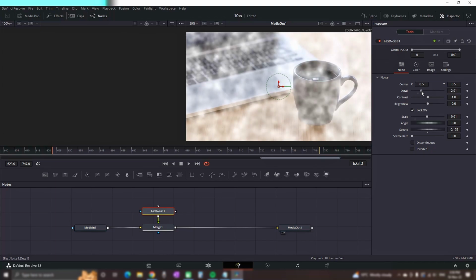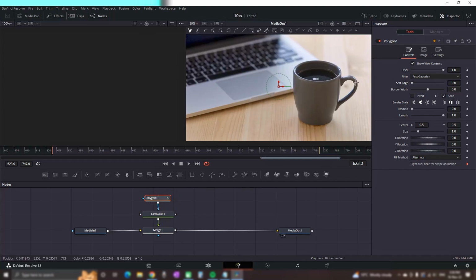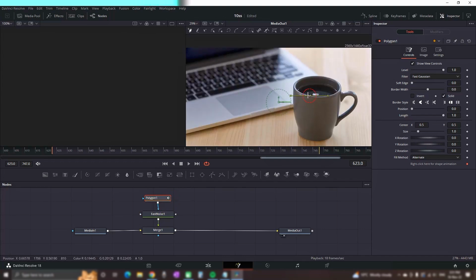And when you're done adjusting the steam settings, you can take a polygon node from here. Leave it over the fast noise and connect it to it. Then highlight this polygon node and select the area which you want this steam to be. In my case, I'm going from the edges of the cup until the end of the screen.